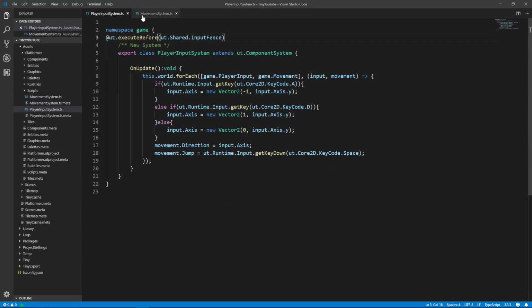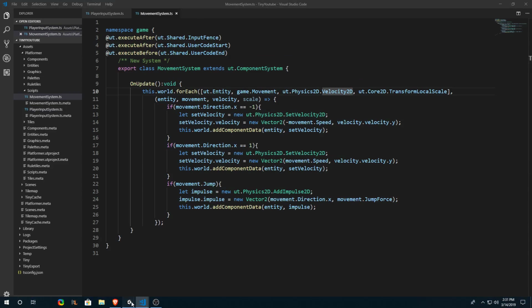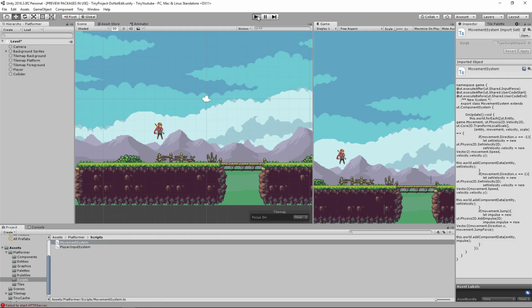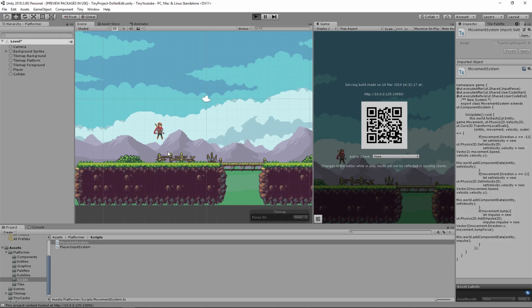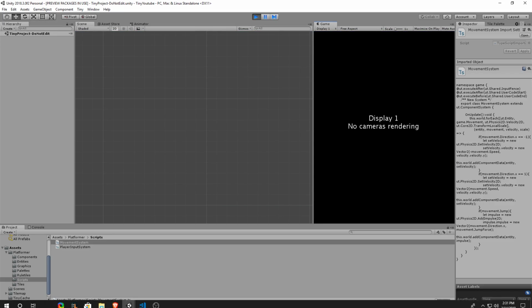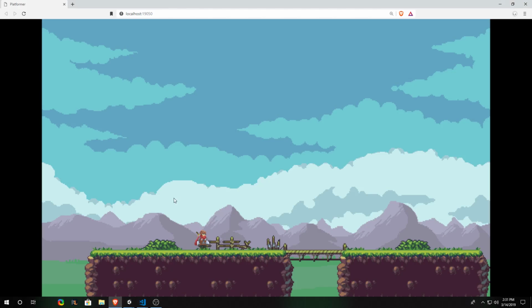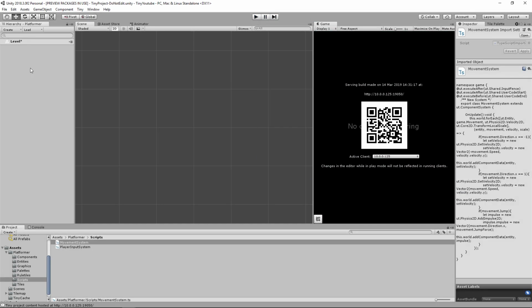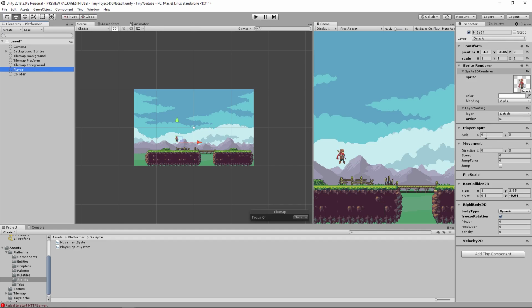So now that we have this set up, we can go ahead and play our game and see if our character is moving left and right and is able to jump. I think we forgot to set a movement speed on our character. Looks like that is true. Go back into here. Go to your player, set speed to 5 and jump force to 5.